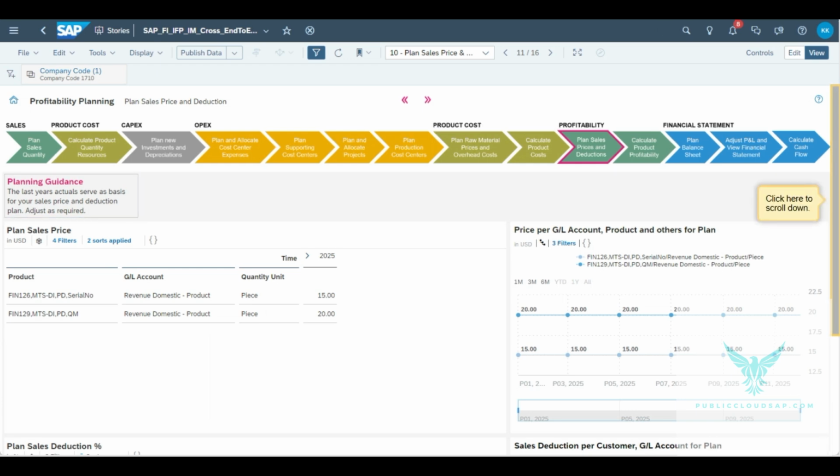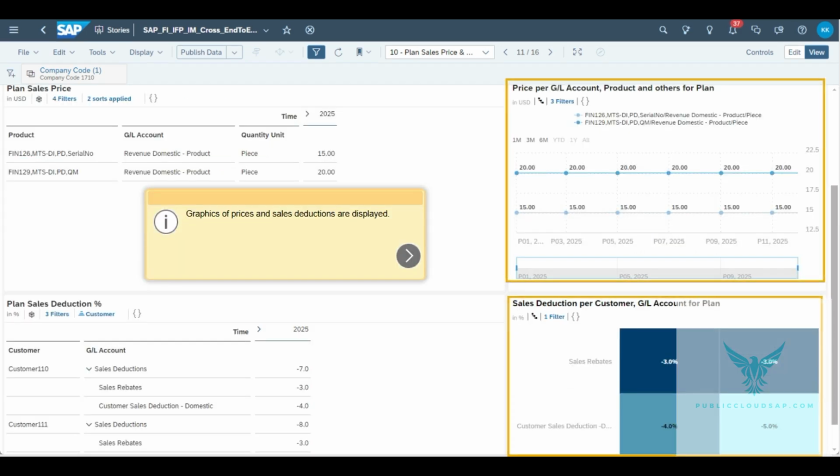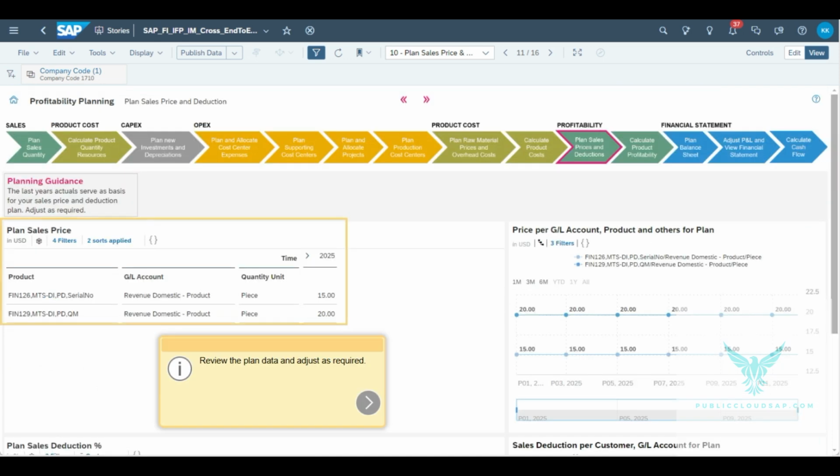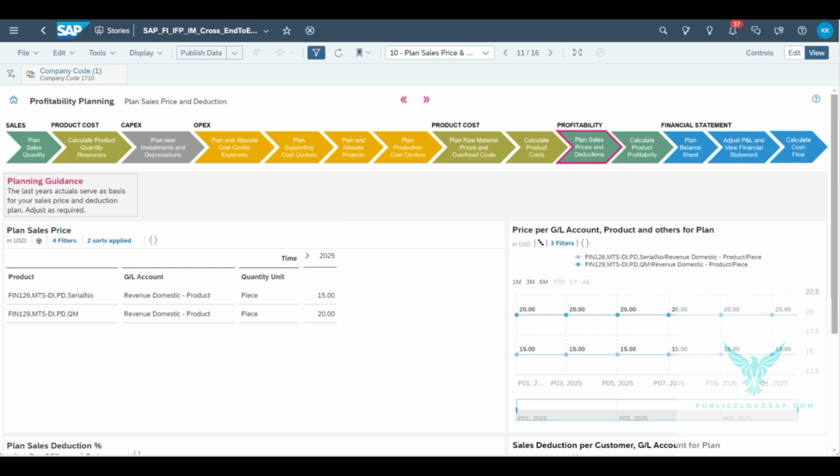Click here to scroll down. Graphics of the prices and sales deductions are displayed. Click here to scroll up. Review the plan data and adjust as required. To calculate product profitability, choose the Forward button to open the next page.